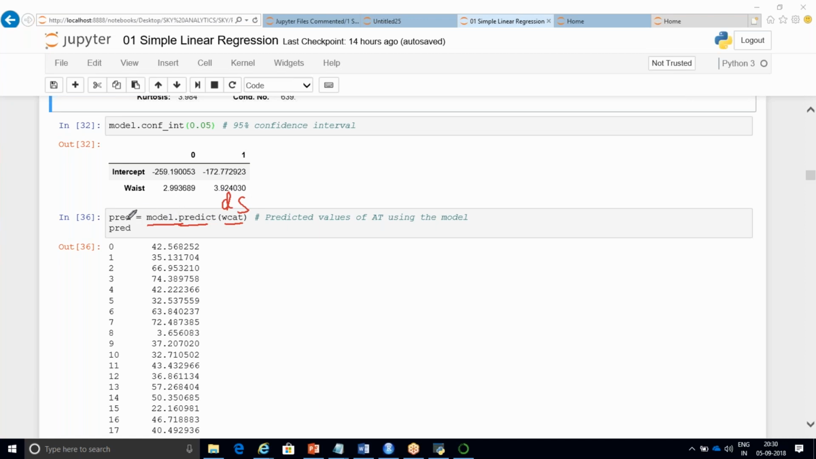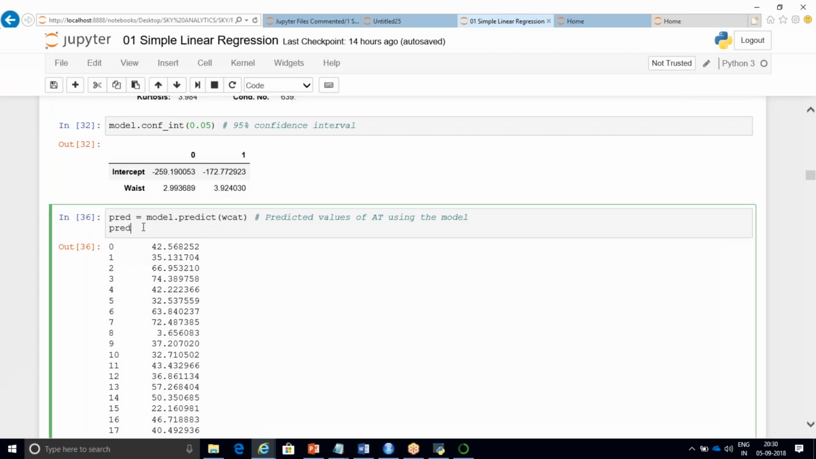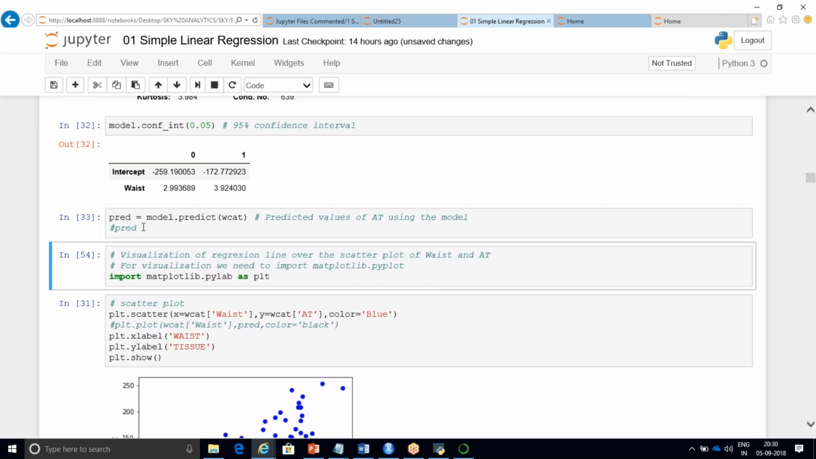After this, you can store it in a variable called pred or whatever. This is just a variable name. I can put it as y_pred or anything. So let me run this line of code. I'm just putting it into the comment section, and I'm going to execute it and you will be able to see your output.